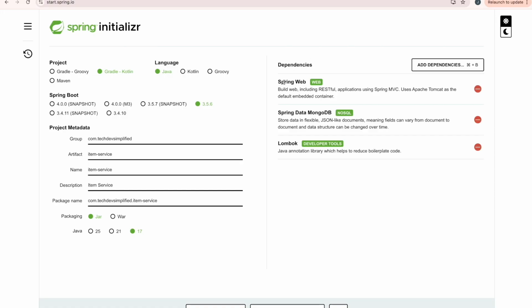So here we have added a list of dependencies. Spring Web for creating endpoints, it will give you a list of annotations and support. Spring Data MongoDB is a library to connect your server with a MongoDB database, and Lombok is a dependency to remove some of your boilerplate code, and it gives getters and setters automatically. So now I will hit generate. This will basically download a zip file. I have to unzip it.